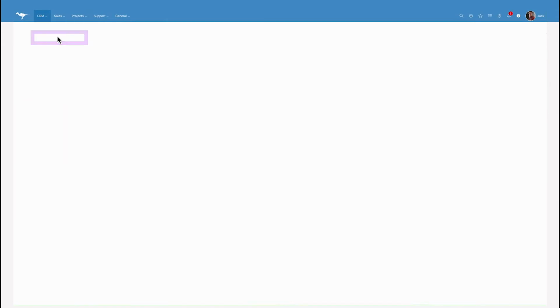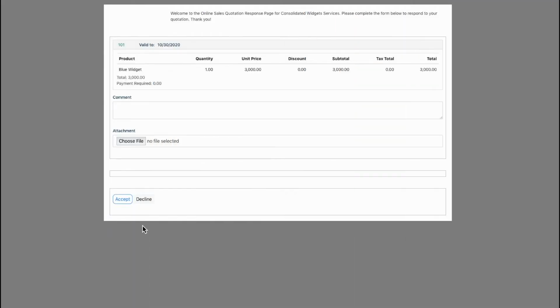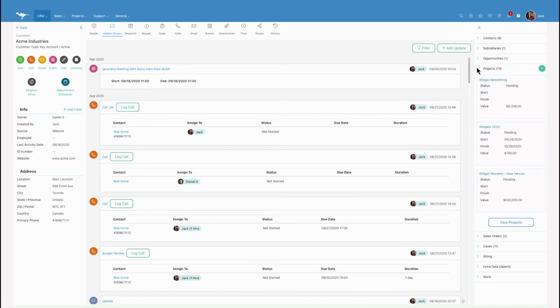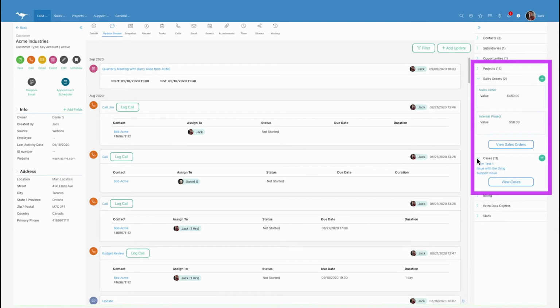Customers are those who you've sold to in the past. Leads are converted to customers when you make a sale. In BlueCamroo, it's when a sales quote is accepted and an opportunity is won. Customers can still have opportunities attached to them, but will gain access to projects, sales orders, and cases.